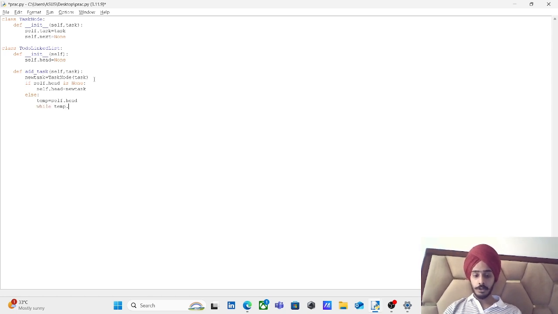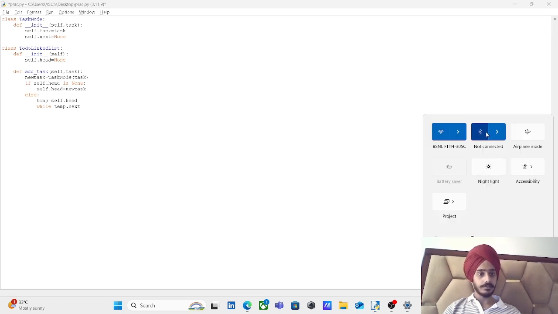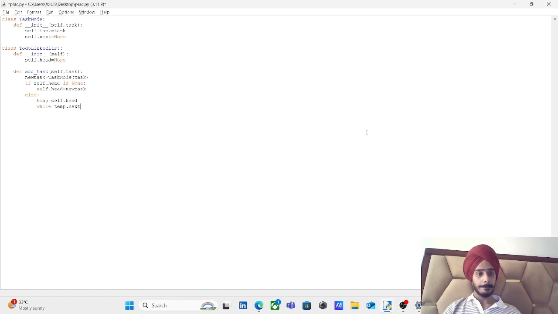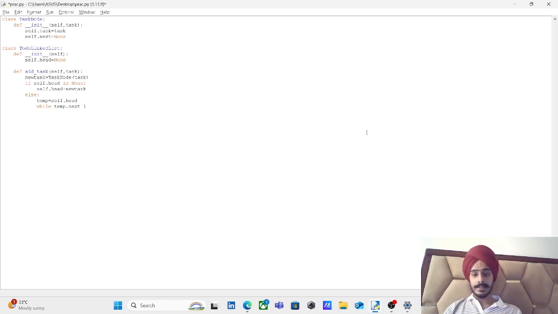While temp.next, while means after, just give me a second. See, until the next of the temporary is None, we are going to keep moving. But suppose if temp.next is not None, then we have to assign this temporary with some value, like temp.next.